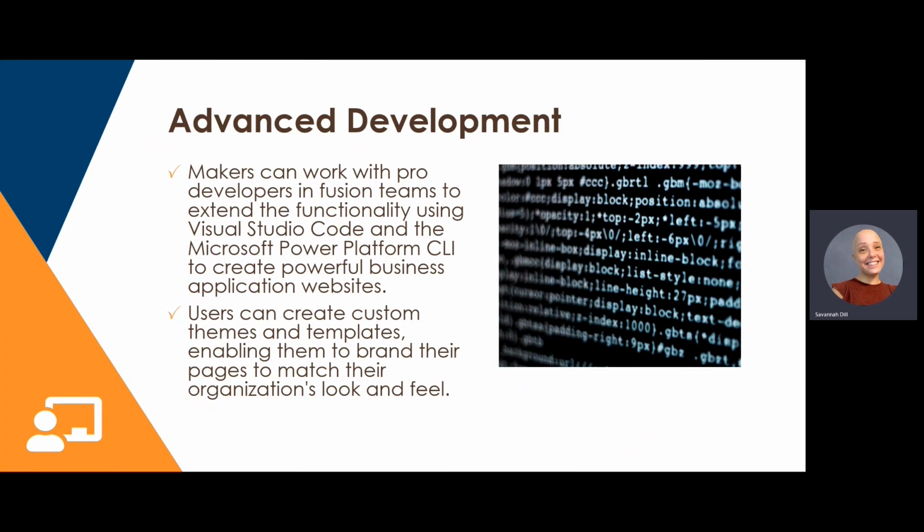And if you are a developer, you can actually have some advanced development within Power Pages. So makers can work with pro developers and Fusion teams to extend the functionality of your web page or website using Visual Studio Code and the Microsoft Platforms CLI to create powerful business websites. You can create custom themes and templates and then enable them to further extend your website.